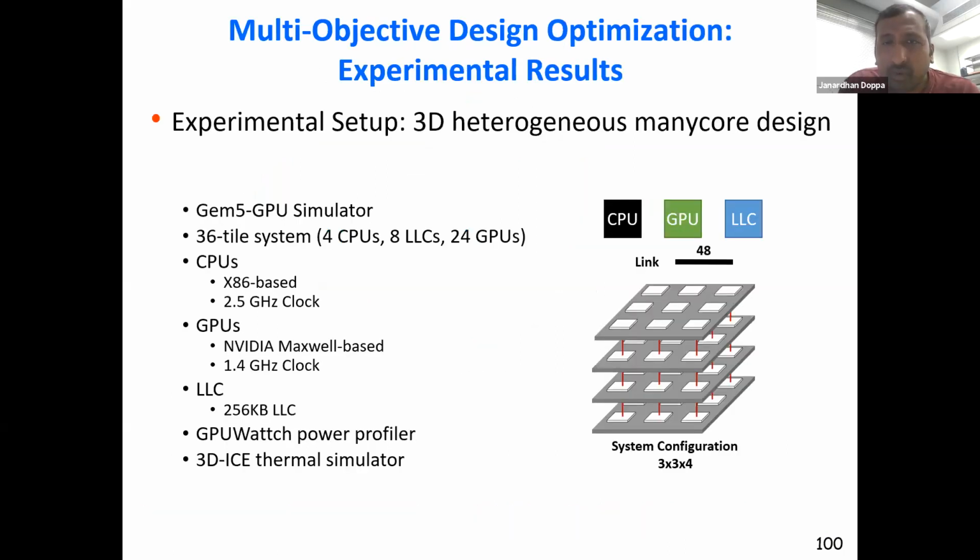Here I'm showing you a few examples. We are looking at a 3D heterogeneous manycore design. We have a 36 tile system with 4 CPUs, 8 LLCs, and 24 GPUs. So this is a 3x3x4 configuration, right? And then we use a GPUWattch power profiler and a 3D IC thermal simulator while performing the design space exploration.